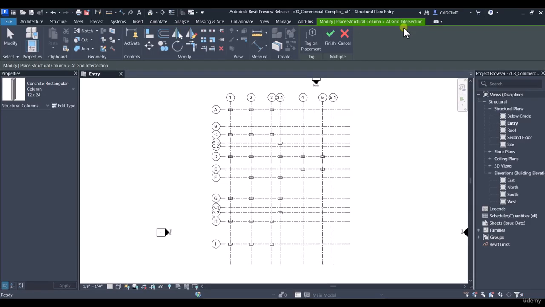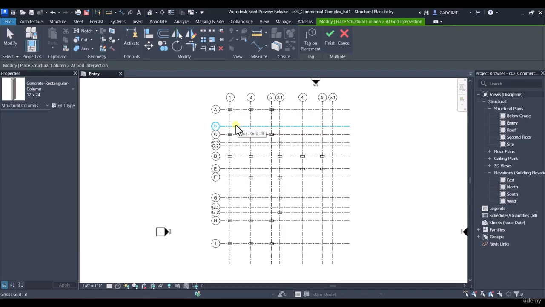After that, place the cursor on grid B and click when the grid is highlighted. The grid B is selected. Then press and hold the Ctrl key and click on grid 4, grid 5 and grid G1 to select them.